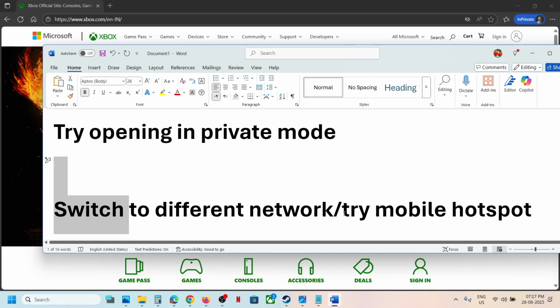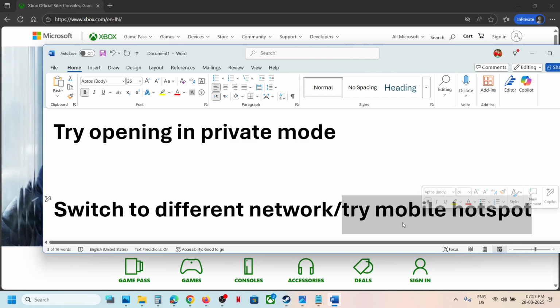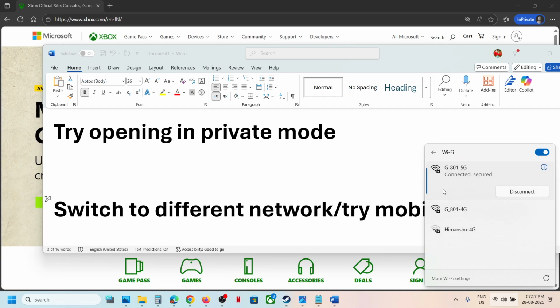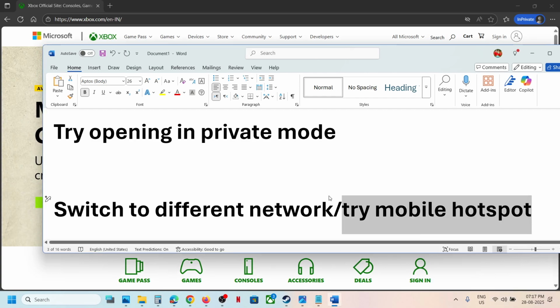Now, if that does not work, you can try mobile hotspot. So you can turn on the data on the phone, turn on the hotspot on your phone, and then you can go to the Wi-Fi and connect to your phone network. You will see your phone network over here, and then you can connect to your phone network and then check.